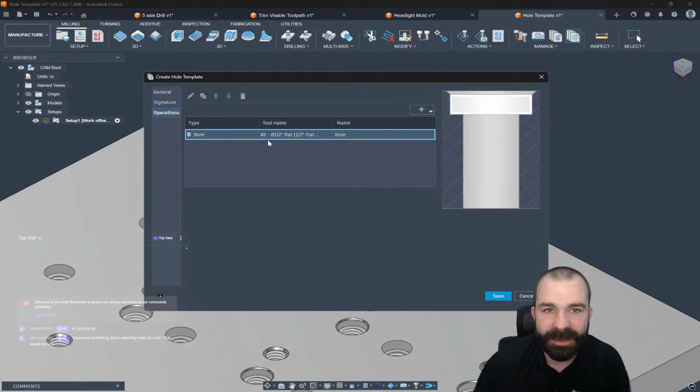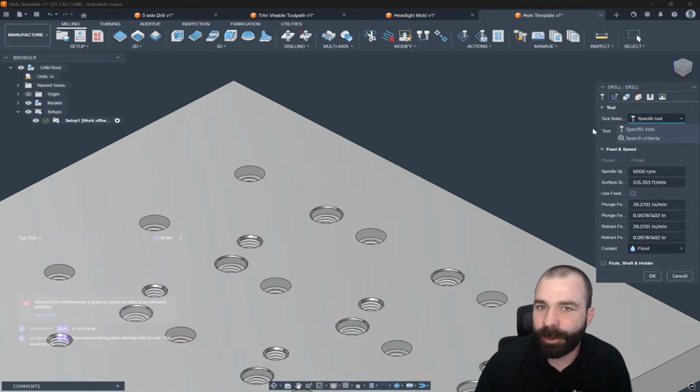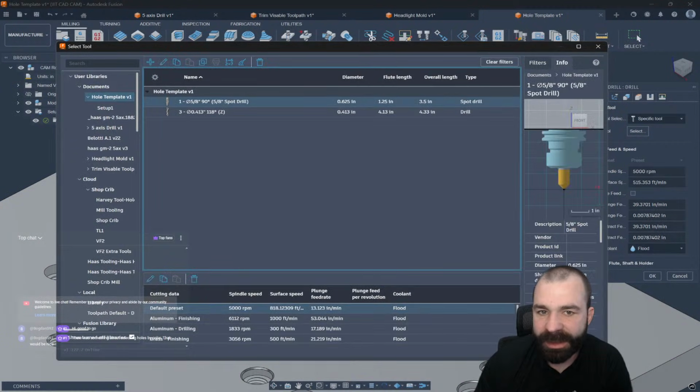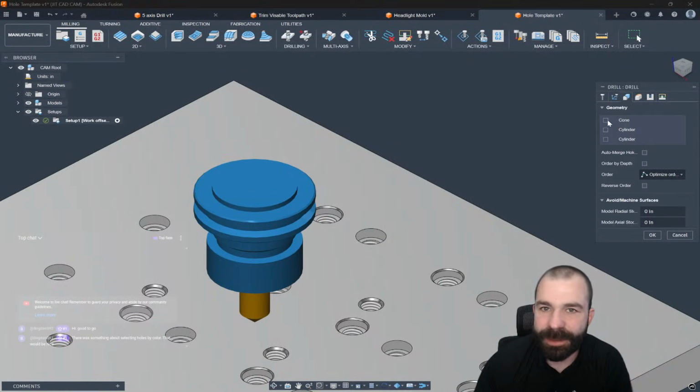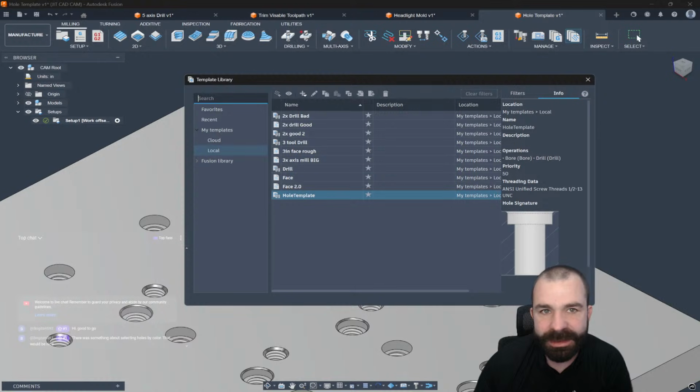And let's see if that gives me anything. So there's that. Let's go ahead and add in a drill. Again, we're going to go to our tool library. We have that 5/8 spot drill. This is going to be utilized for the cone portion of that hole. And then let's just start with two simple things and see what that gets us.